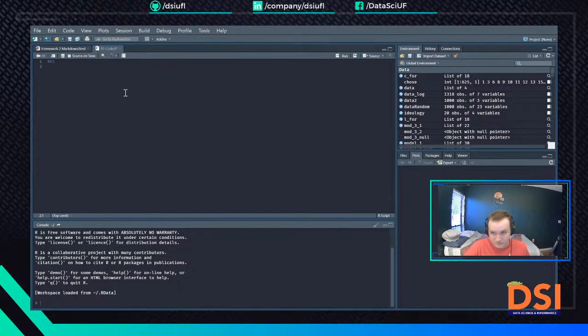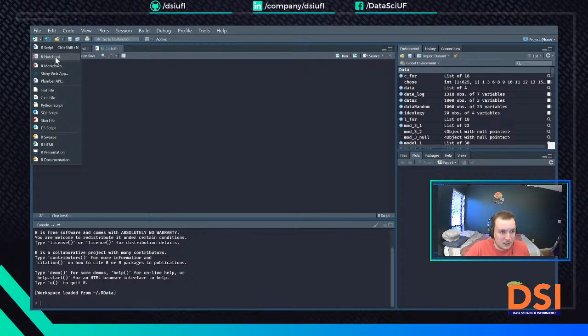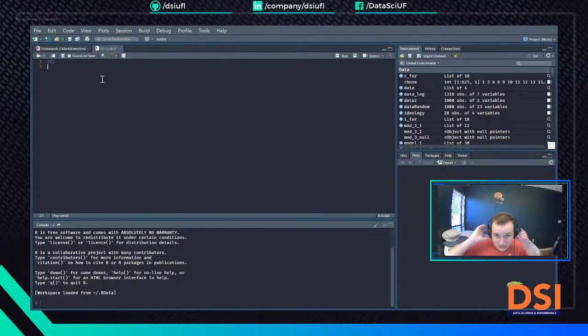I've got R open here. I'm using RStudio as my IDE, and I've created a new script and called it R1. Mainly what we're going to be covering today is if statements and conditionals, in addition to looping variables, and then we're going to load some data into R and clean it using dplyr, which is part of the tidyverse package.